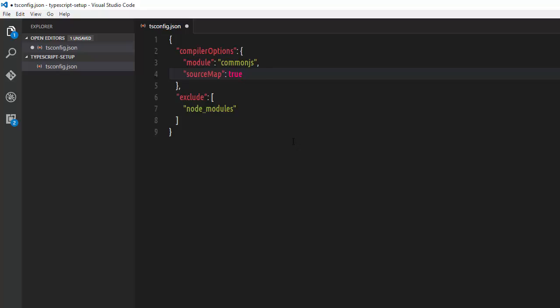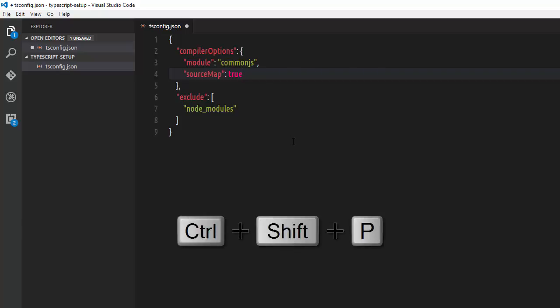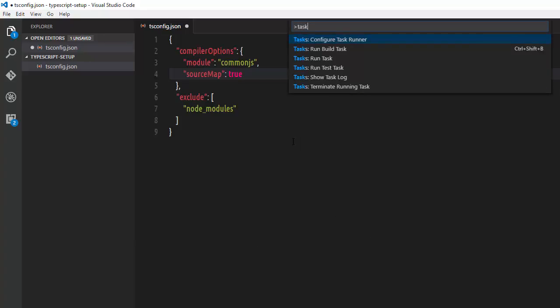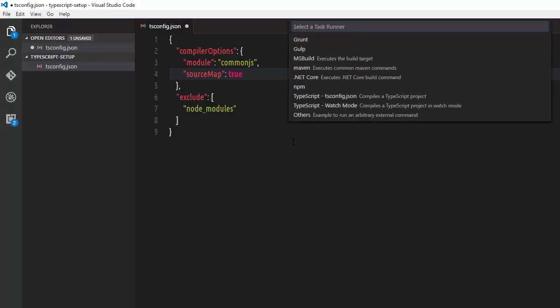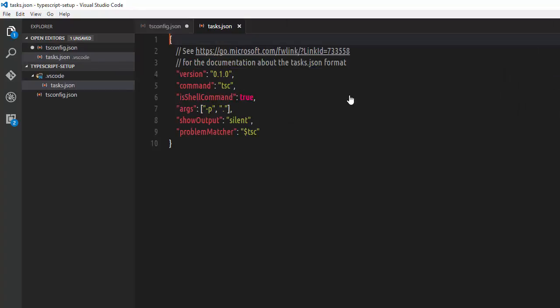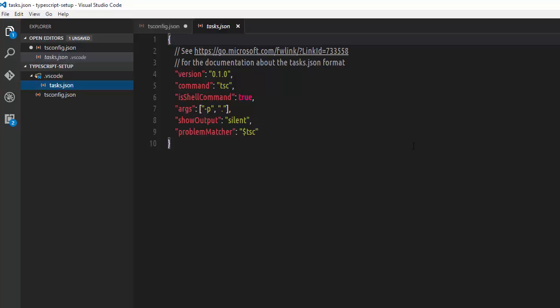In Visual Studio Code, we have to configure a task runner for compilation of our TypeScript files. Now to configure a task runner, hit Ctrl+Shift+P and type task. Then select the first option, configure task runner. It will open a template, and from that template, select TypeScript tsconfig.json. This will create a tasks.json file. If we have TypeScript files in this project, then hitting Ctrl+Shift+B will compile our TypeScript files to JavaScript files and create their corresponding map files also.